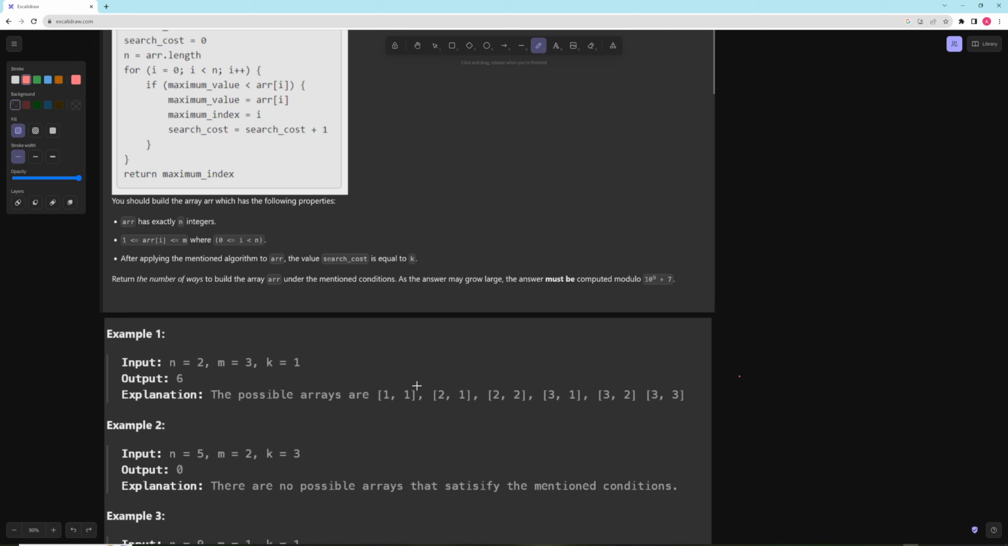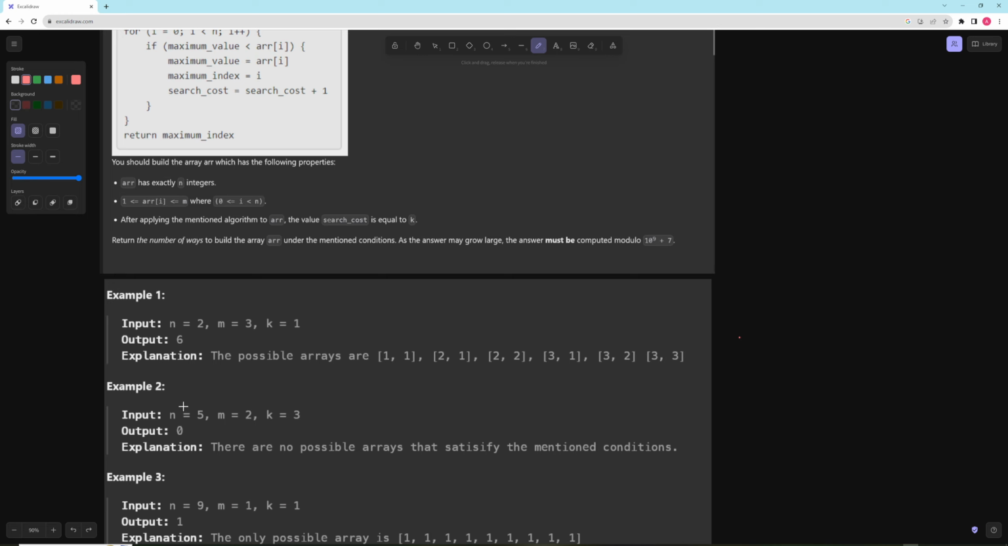In this example, the biggest number has to be the first number, and you can have numbers equal to it. So if the biggest number is 1, you can have 1 after it, or you can have numbers that are smaller after it. If the biggest number is 3, you can have 3, 1, 3, 2, 3, 3, totally fine, right? You only increment the search cost when you find a new biggest number. So these are all of the outputs. Now let's look at the next one.